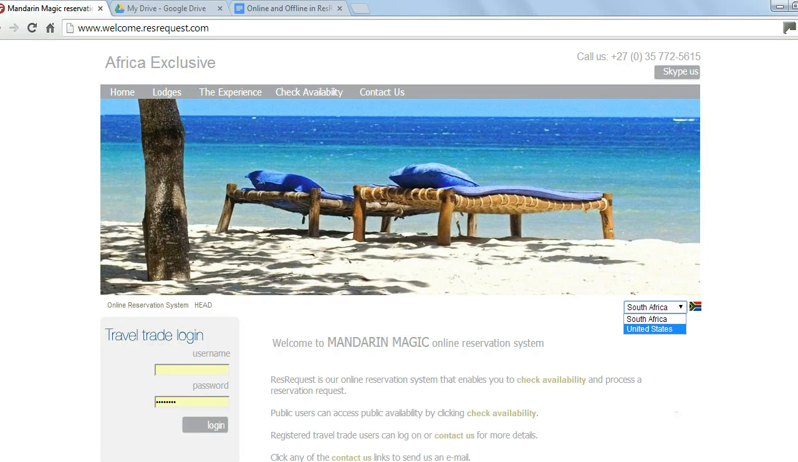To access the offline service, though, is slightly different. The URL for that is dedicated as live.resrequest or training.resrequest, because there are two systems at the reservations office, and either of them can be accessed via those URLs, live.resrequest or training.resrequest, to access the offline system.